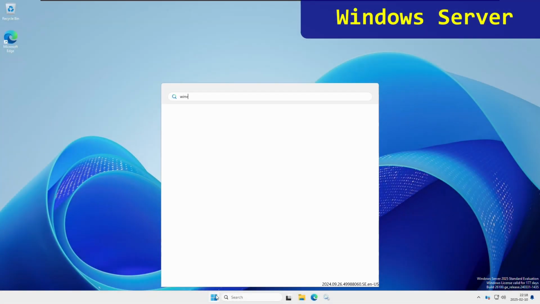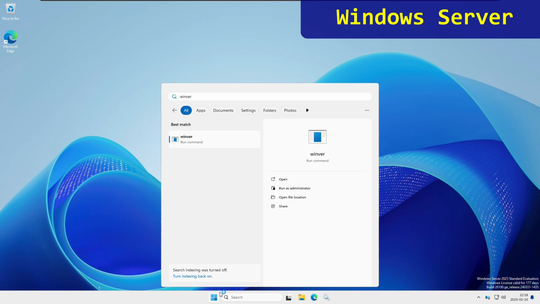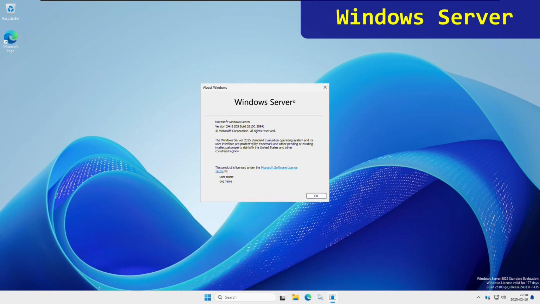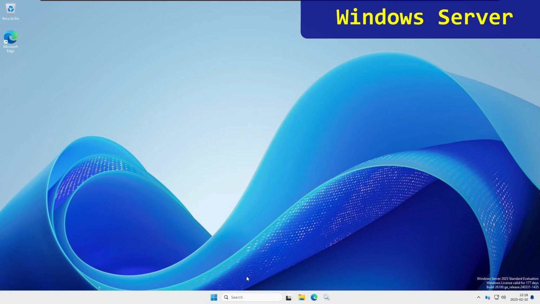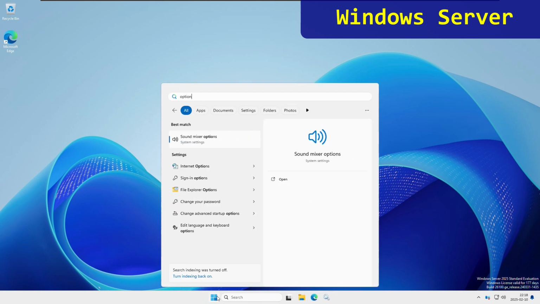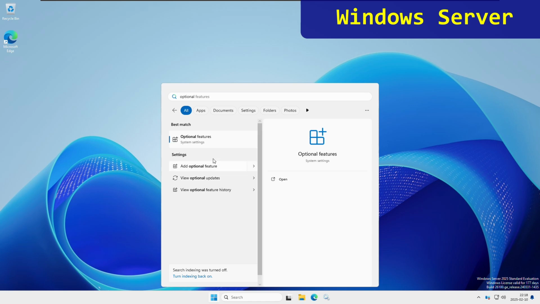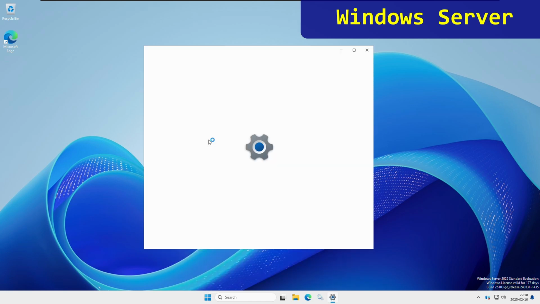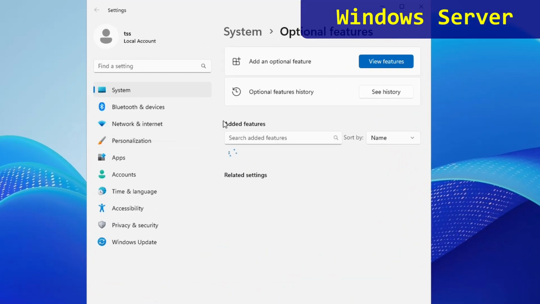Okay, so we are on a freshly installed Windows Server 2025. If we type winver, we can see here 2025 Standard Evaluation copy, so it's a Windows 2025 Server Standard edition. And if we type optional features, we will see what we can install here. If we type SSH, we have the SSH client installed.